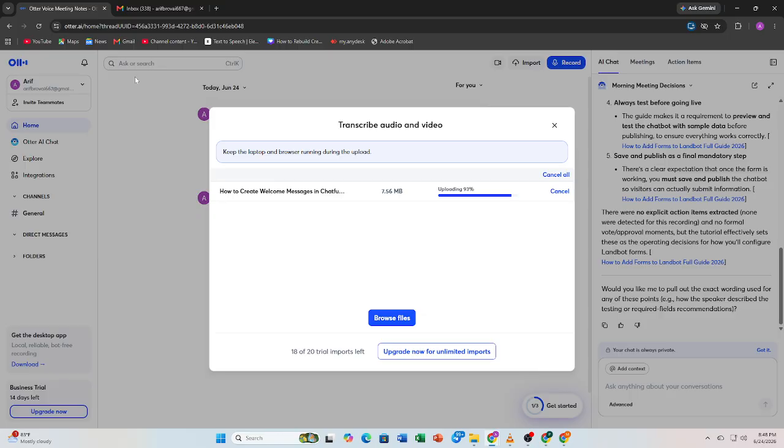Finally, if you need to save or share your transcription, use the export or share option to download the transcript or send it to your teammates or clients.